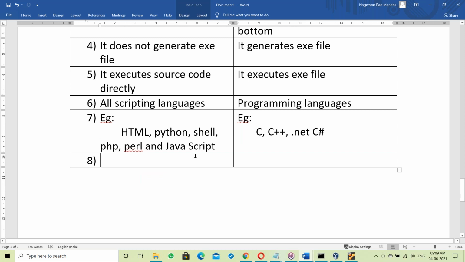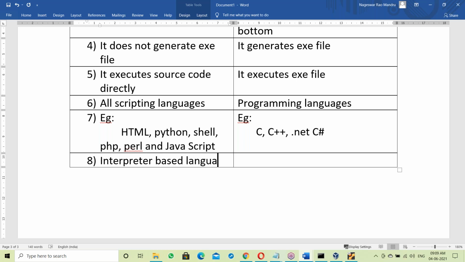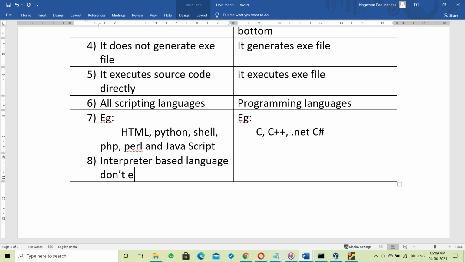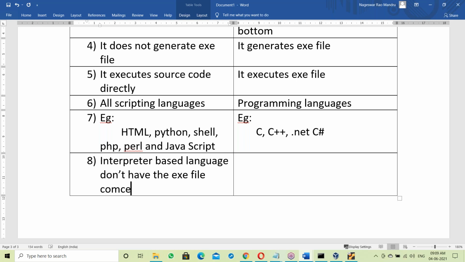See here, interpreter based language. Interpreter based languages don't have an exe file. Next difference: interpreter based languages don't have the exe file concept. No exe file concept here.